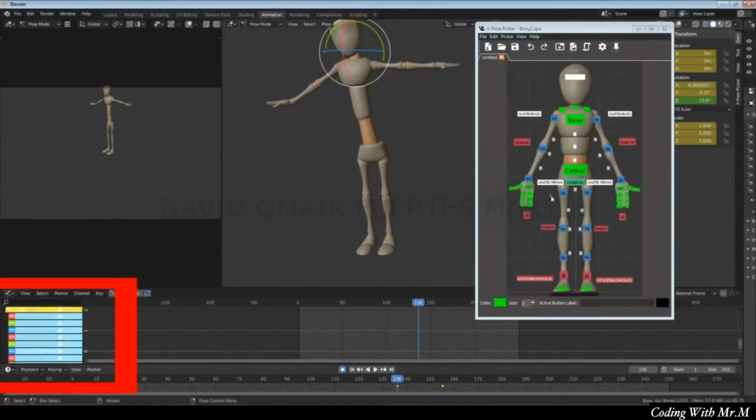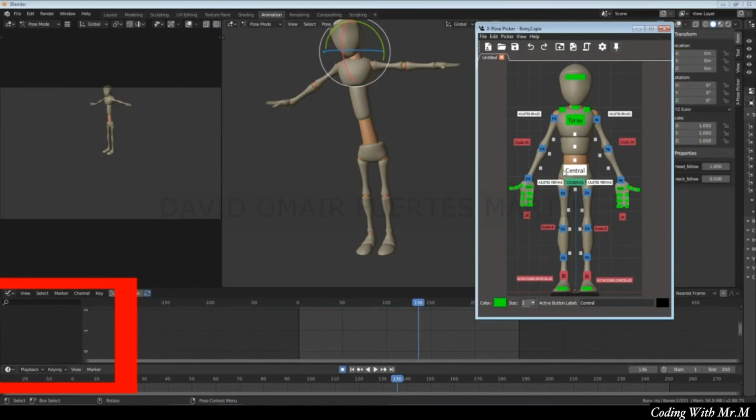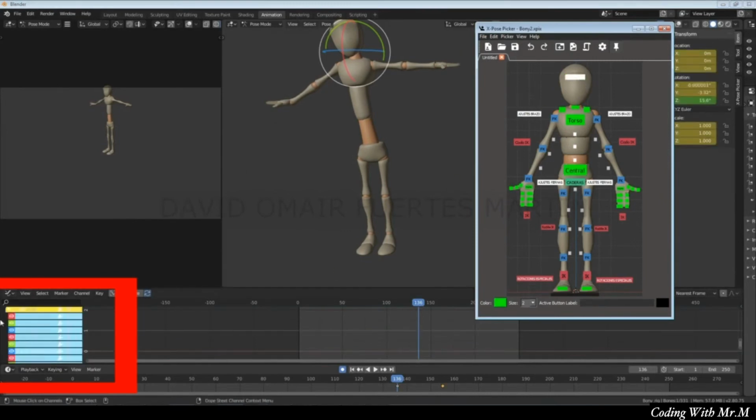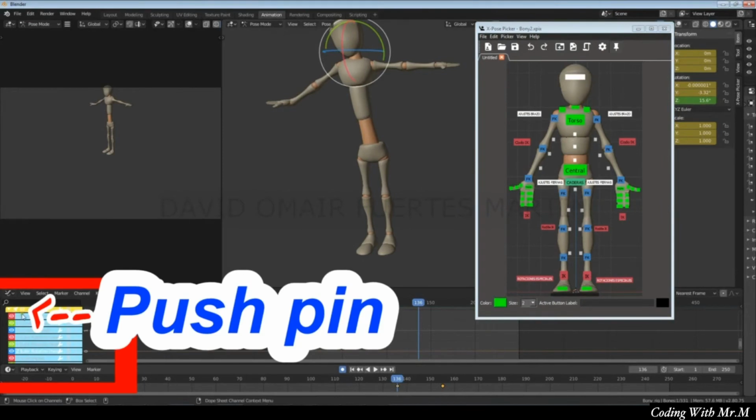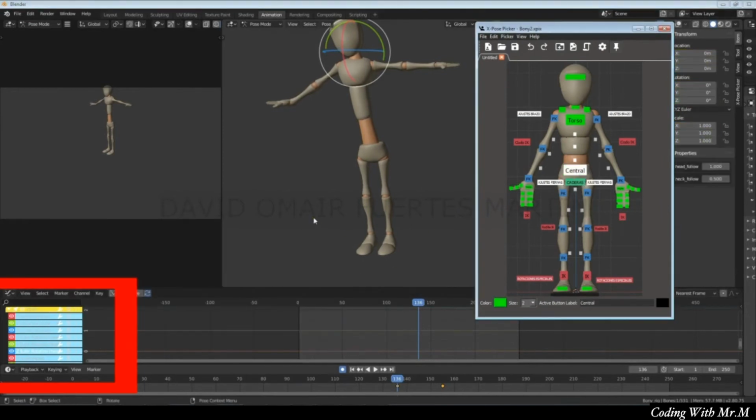Moreover, with the push pin you can keep on top the curves in the graph editor panel, which would be very useful if you need to have the curves of a specific control inside, so you can modify them at any time even if you have selected anything else.